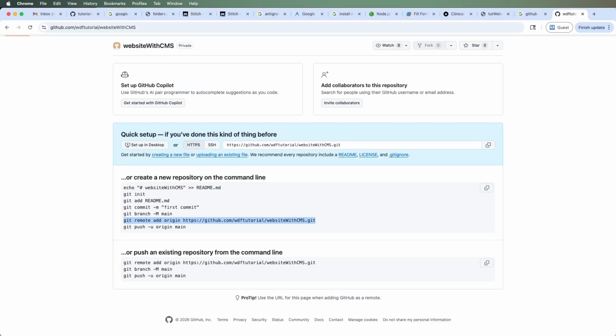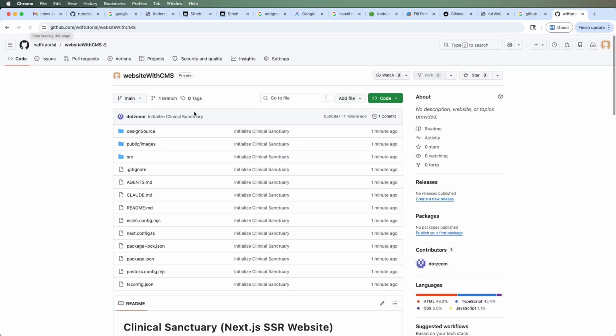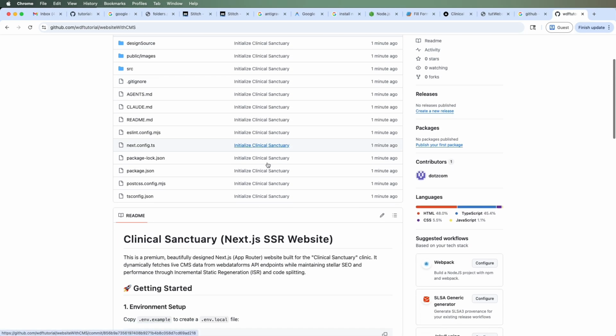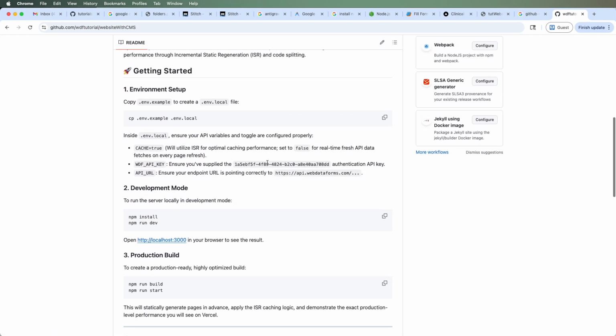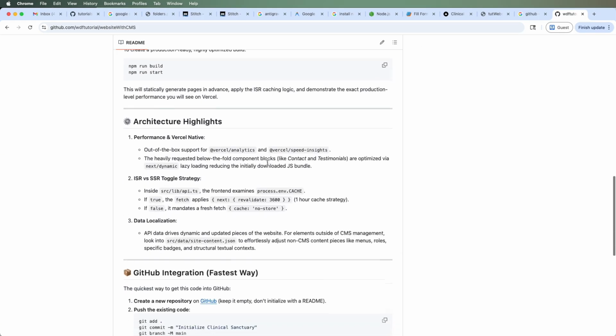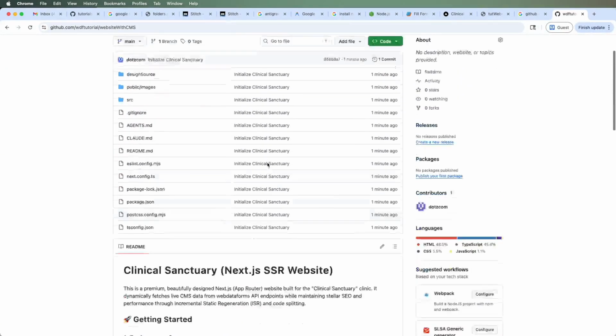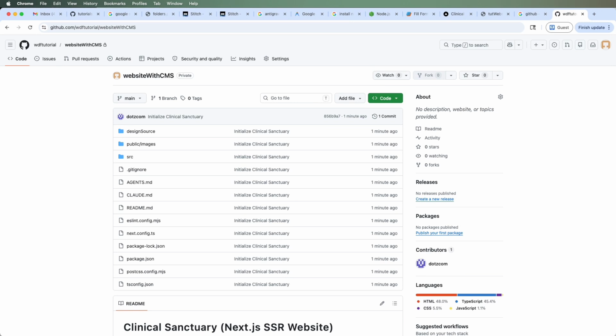So let's take a look at it. Right now we were seeing this, but if I refresh the page here, you see now it's showing us our repository. So that's it, and our code is now in our repository. Now, every time I make a change to the code, I just need to synchronize it with the repository. I'll show you quickly how you can do that.